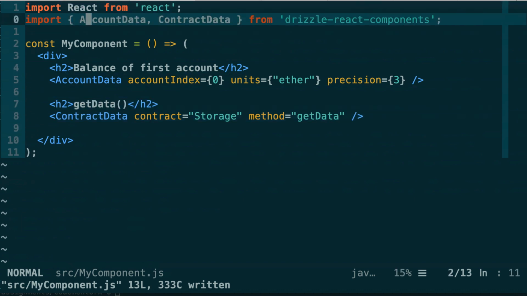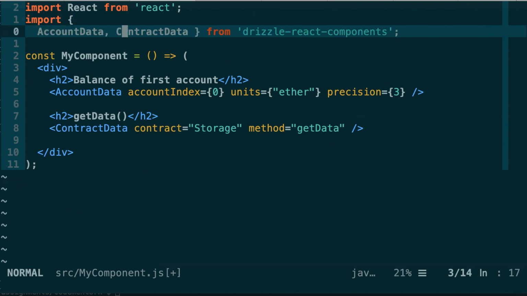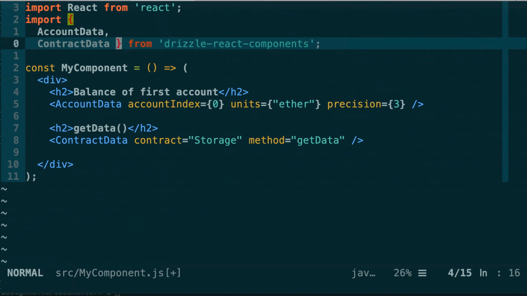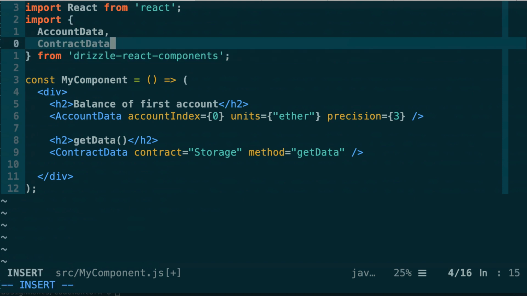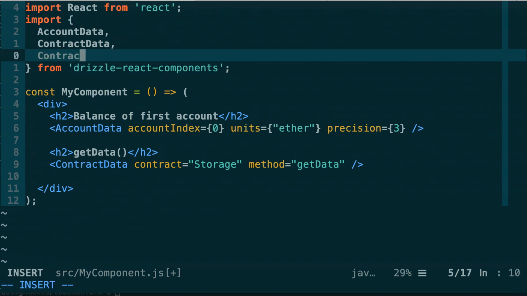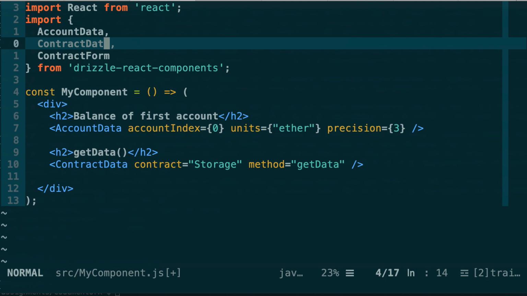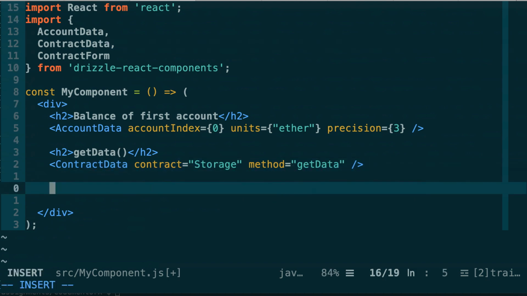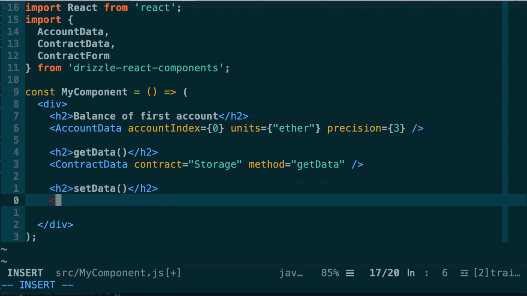So let's go up and actually let's put every import on its own line because we start to have a lot of imports here. And for the last import, that's going to be a component called ContractForm. So let's go back inside our MyComponent function, and here for our new title, it's going to be Set Data. So we close the title, and after we render our ContractForm component, so this is for functions where you change the data of the smart contract.